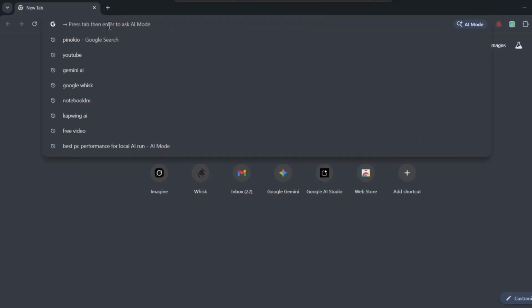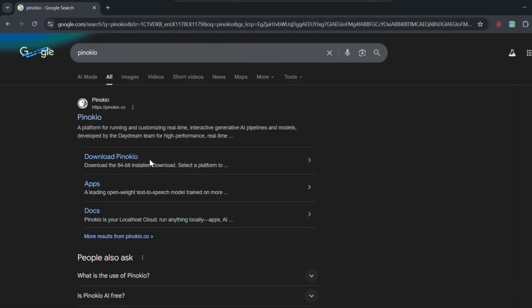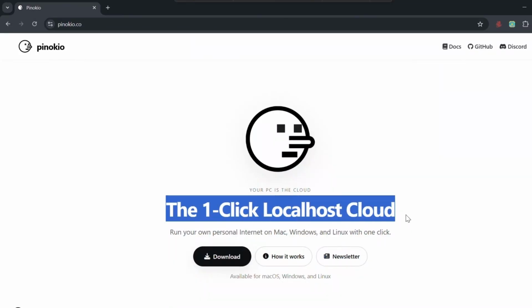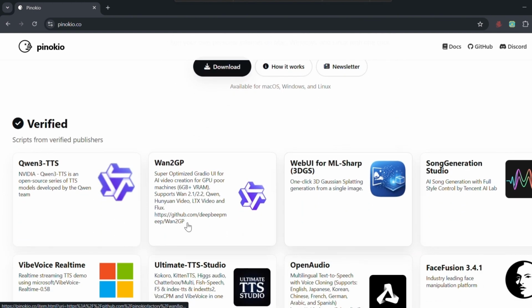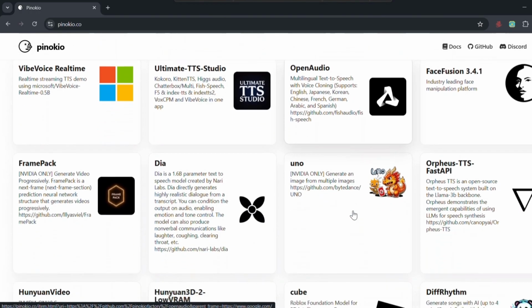Open your favorite browser and search for Pinokio. From the results, click on the official website and download it for your PC. On the official Pinokio website, you can explore a wide range of free AI models that work with the app. You will even find popular tools that people usually pay for through subscriptions.